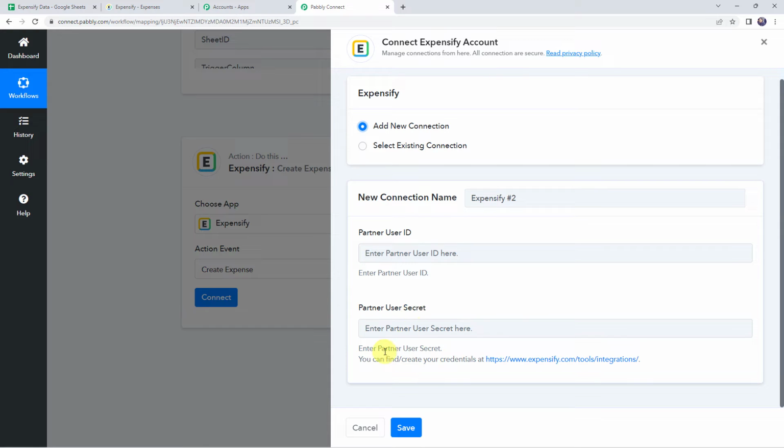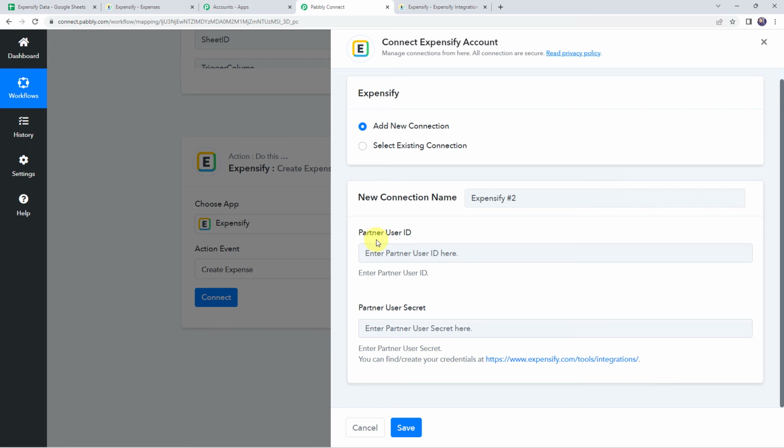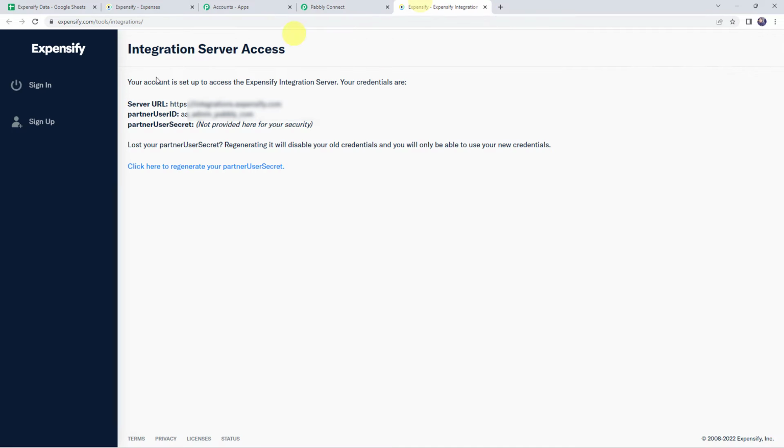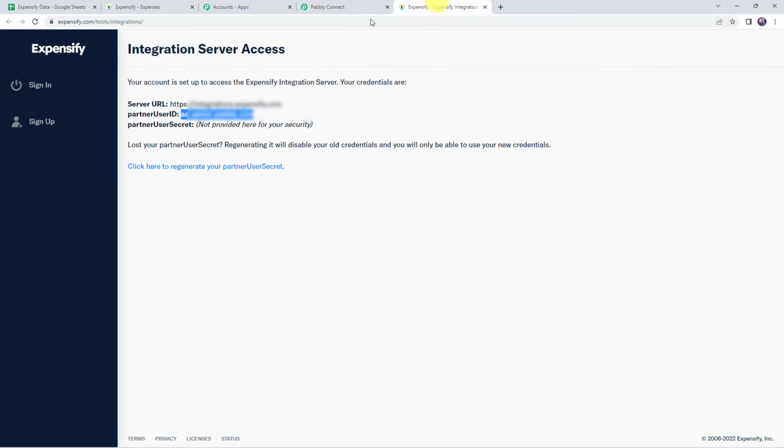For that, we are going to read the instructions. Enter partner user secret. You can find or create your credentials from here. So I'm just going to click on this hyperlink. And we are redirected to Expensify server access over here. And here we can find the server URL, partner user ID and partner user secret. So here we need just two details. First, partner user ID. So let's copy partner user ID from here, and I'll be pasting the same over here. In the same way, let us copy partner user secret key also.